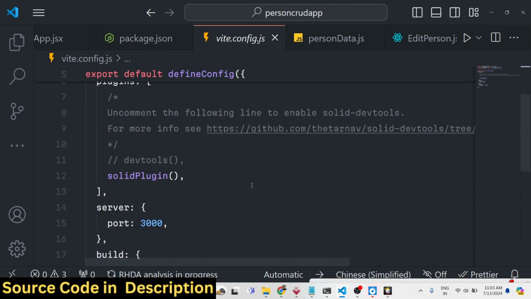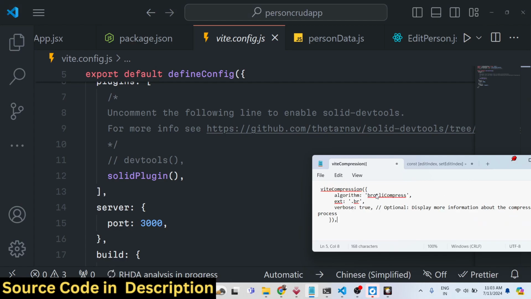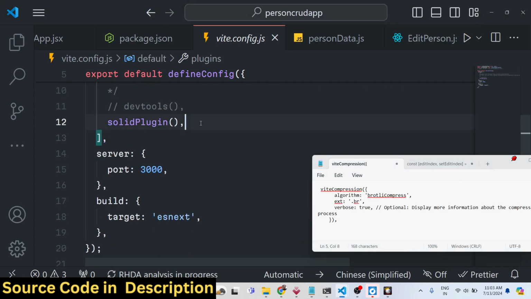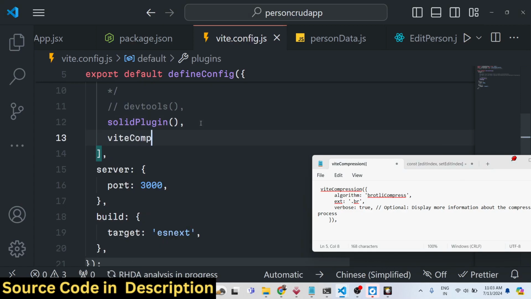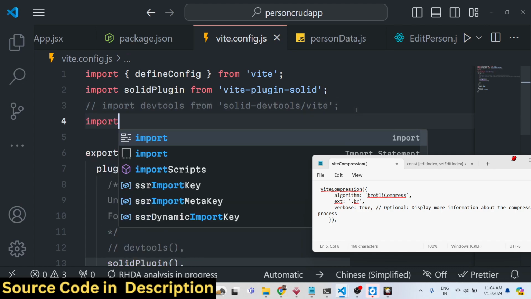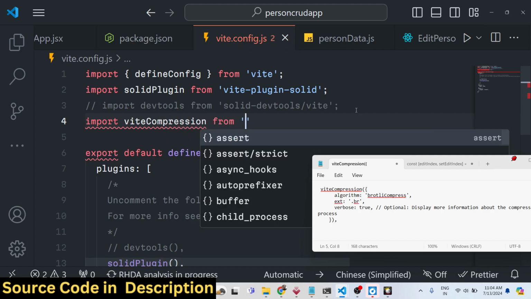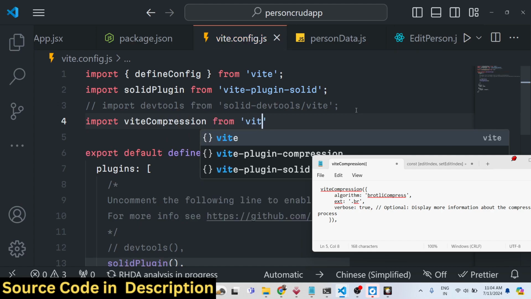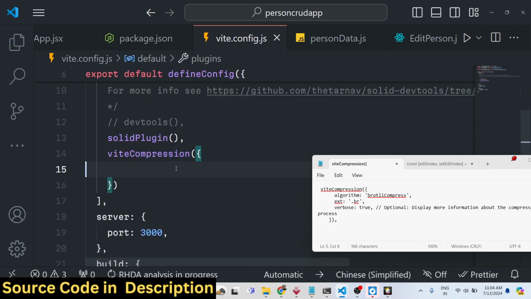So right in the plugin section, we will be adding this code right here, which is Vite compression in the plugin section. This Vite compression will be coming from vite-plugin-compression. So you can see that this will be coming, and it takes three options.